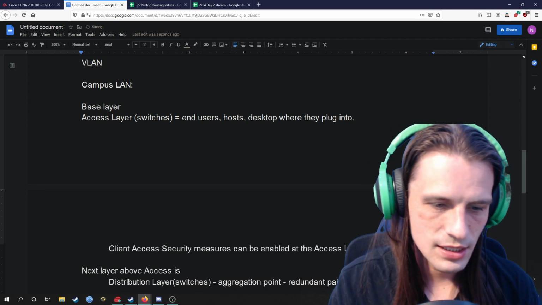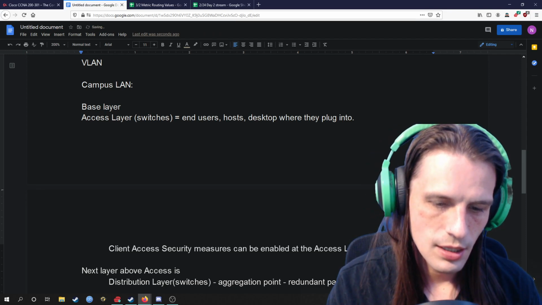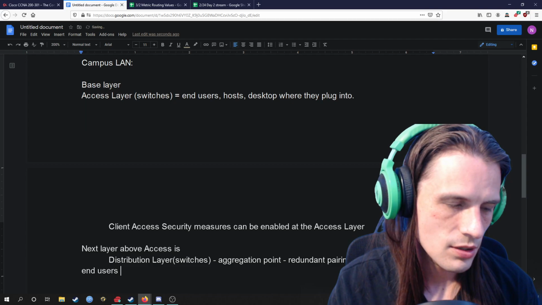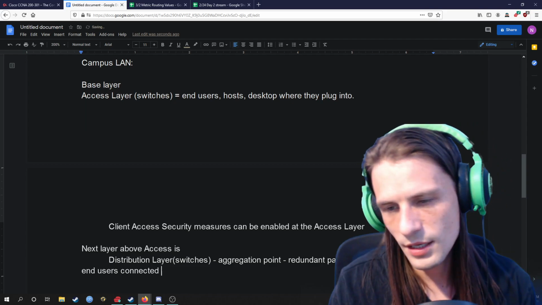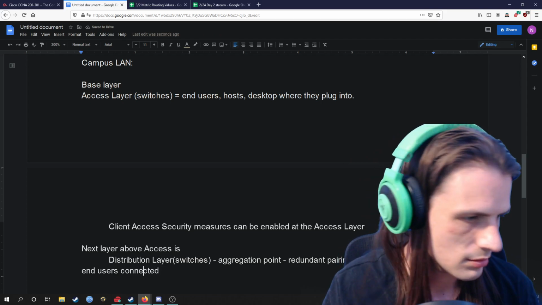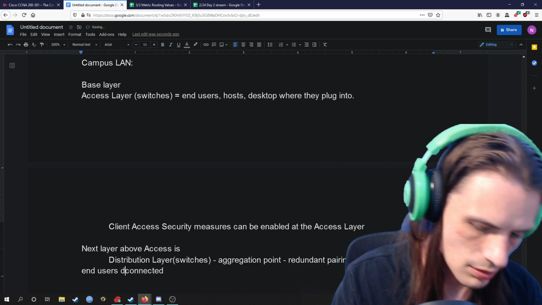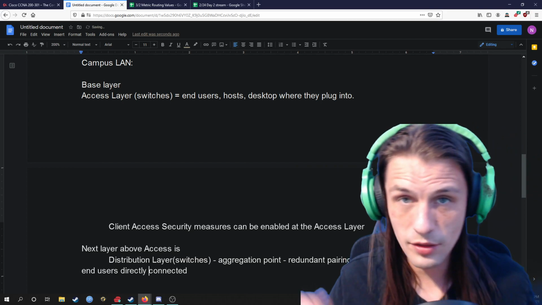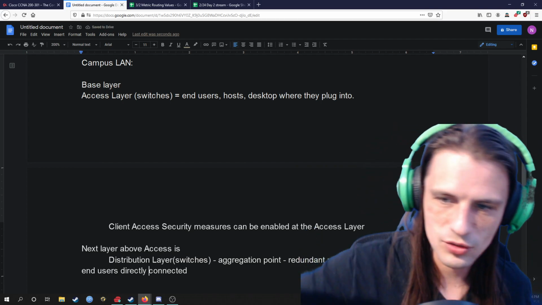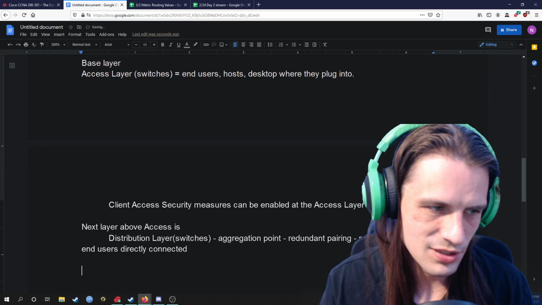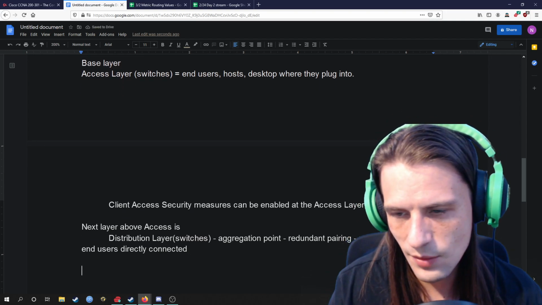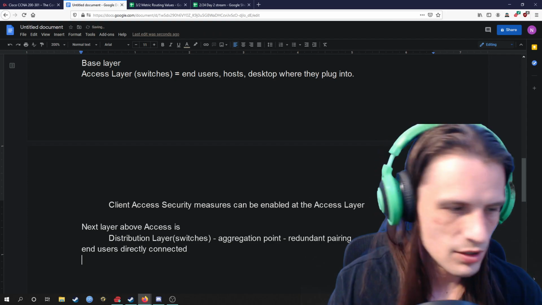You're not going to see any end users directly connected to this level. They'll get there through the access layer, but they're not going to directly connect into the distribution layer, unless it's a specific server or something like that you need hooked up that way. But more often than not, you're not.